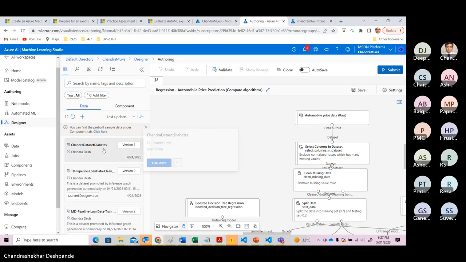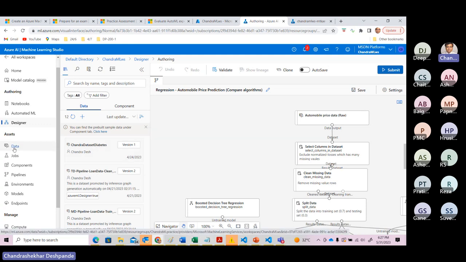Here it is. I already have created some data set here. And in order to create this data set, I did follow the steps given here under this data asset. Now, what are all the steps to follow here to create a data set? You have to select the data source.